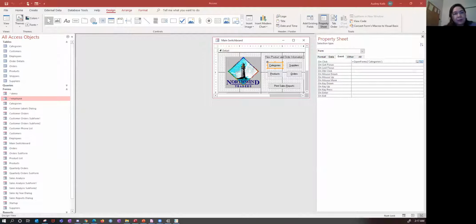So the third thing we're going to learn about is buttons. One of the best uses of buttons in forms for this kind of project might be the switchboard, which I know how to do in Access and I don't know how to do in Libre yet. But let's look at this one.